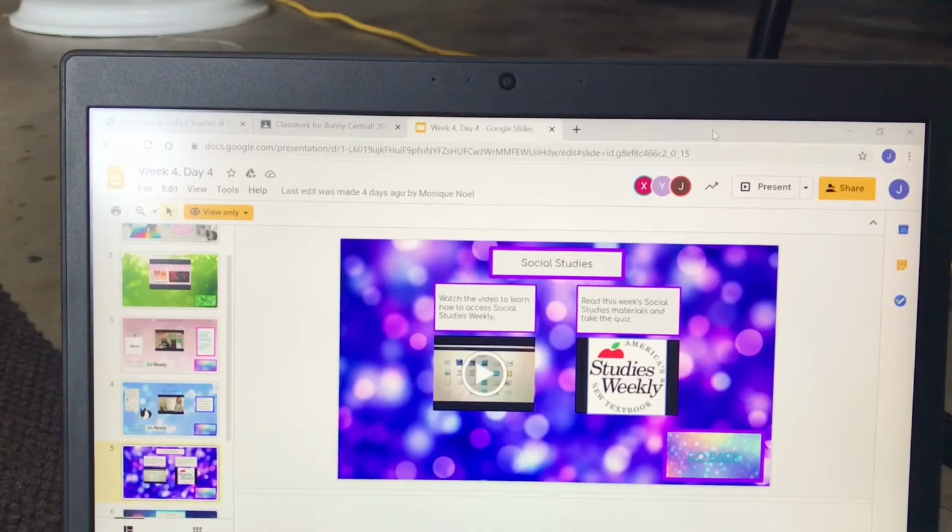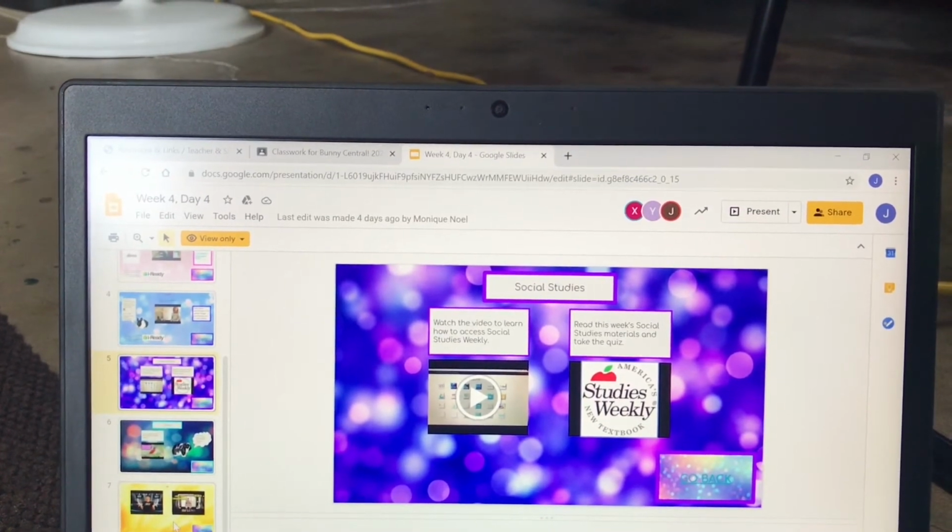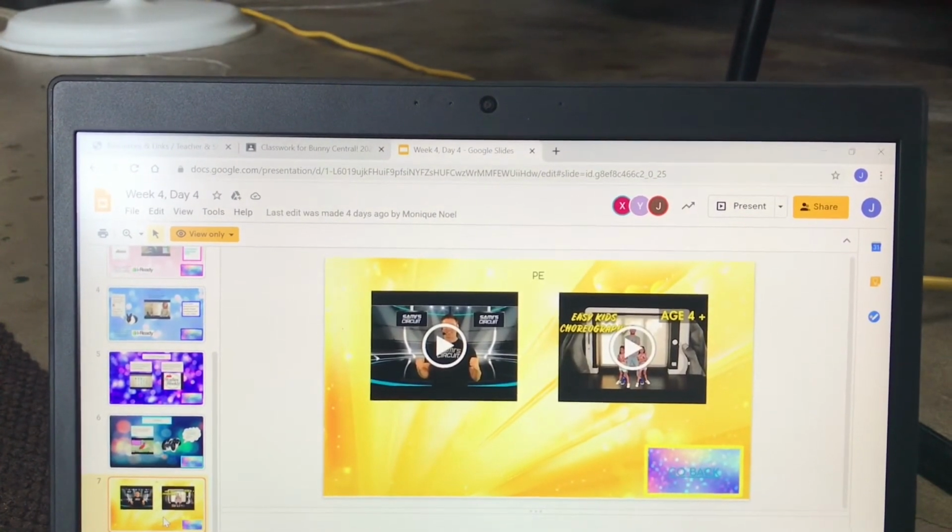There's also a PE slide, and I usually will post a few videos for your child to watch, and there are things that the kids can do in the house, like dance videos or moving to a song, jumping rope, jumping jacks, things like that. There have been a couple yoga videos that the kids seemed to enjoy, so there is an opportunity for the kids to do their PE.